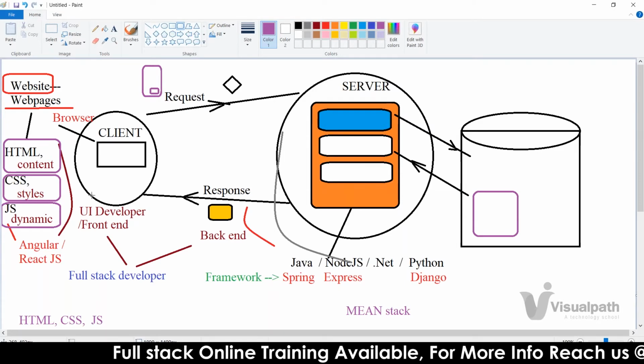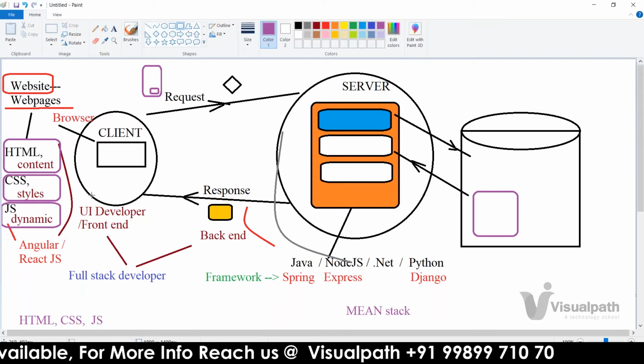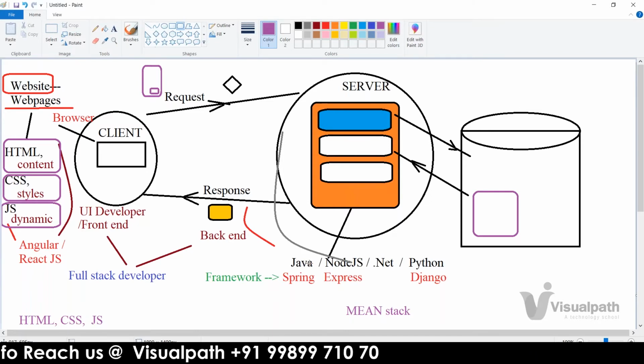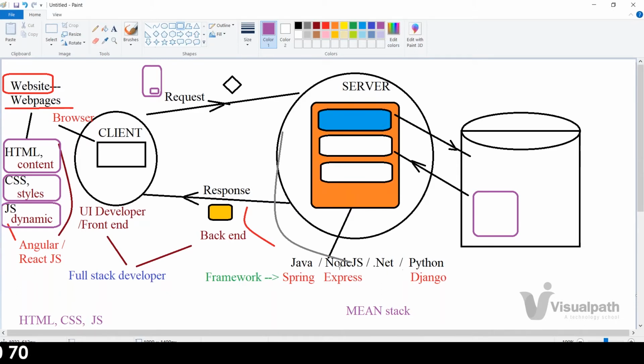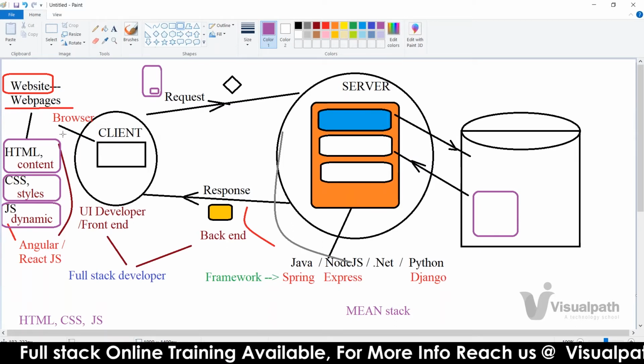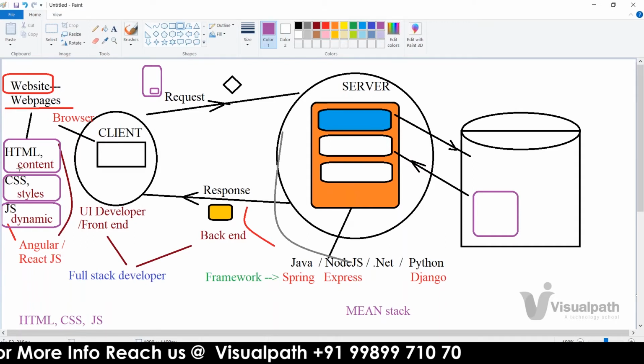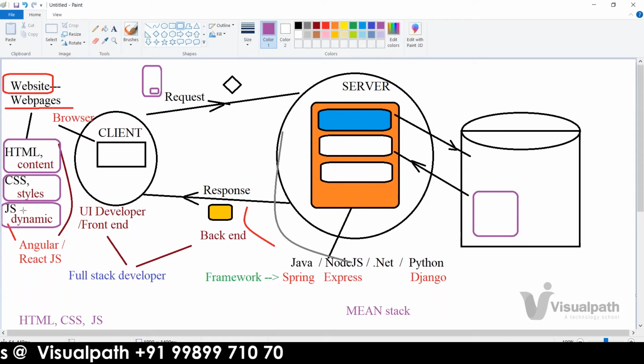But what exactly will HTML do here? On the server side, I told you, you need either Java or Node.js or .NET or Python. You don't require all of that knowledge. You understand, right? If you know one of them perfectly, that is more than enough. But when it comes to website development, this is called client side software, I can say. So to develop the client side software, you need HTML, CSS, and JavaScript.